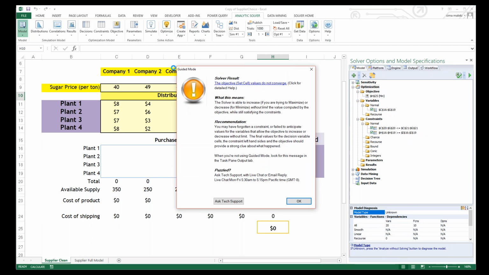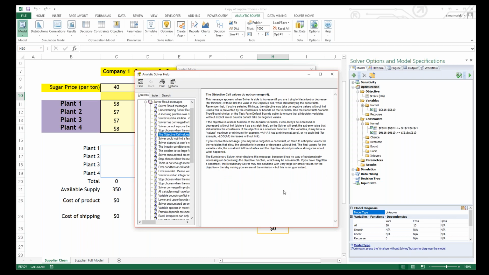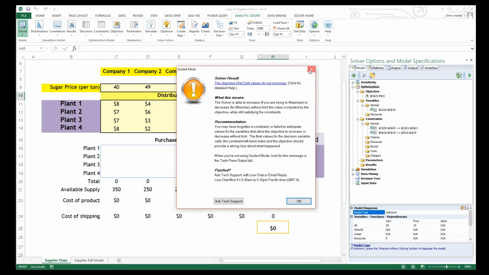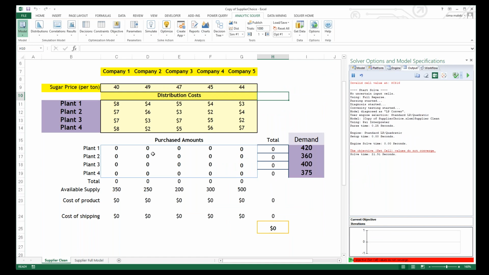This is guided mode and it's telling me the objective cell values do not converge. If you want to learn more, you can click and get some information. This means solver is able to decrease without any limits in the objective. And this problem is because I did not tell solver that my decision variables can only take positive values. So solver sees that it can, for example, get a negative value here and reduces the cost as much as possible because negative values are better than zeros.